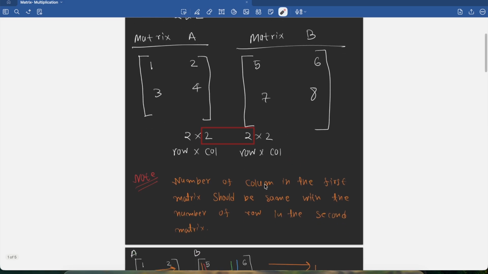The number of columns in the first matrix should be the same as the number of rows in the second matrix. That means this and this. If it is not, then multiplication is not possible. Okay.